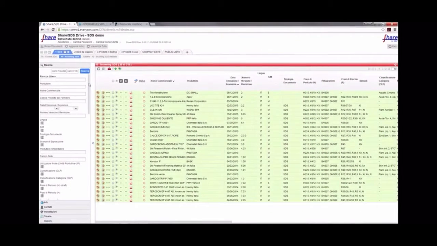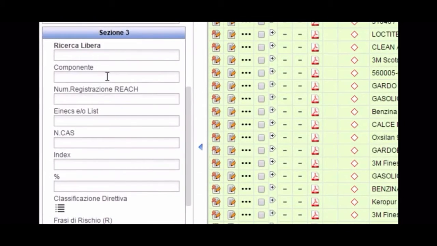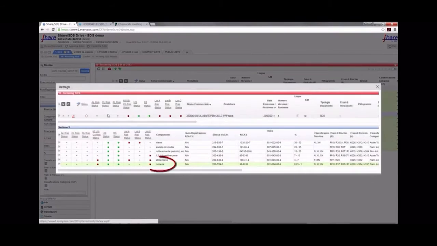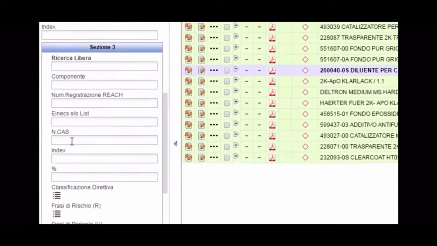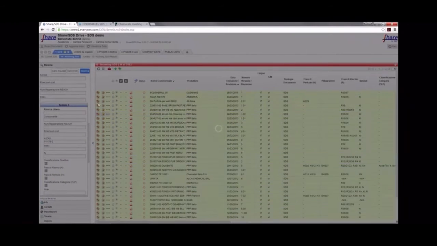But it is also possible to search by the name of a component featured in Section 3 of an SDS, so as to immediately obtain a list of the products containing it. Here, for instance, we type cumene, and as we can see by opening the list of components of one of the SDSs, this substance is among those featured in Section 3. Or we can even use any substance identification code. In this example, we type the CAS registry number for 2-butoxyethanol, and we obtain a list of all SDSs of the mixtures which have it as a component.